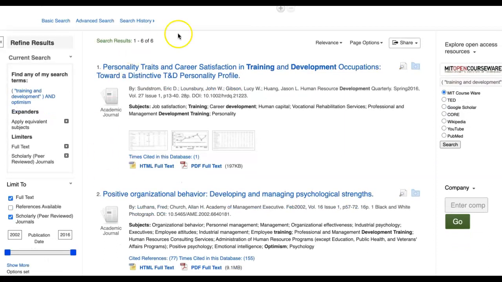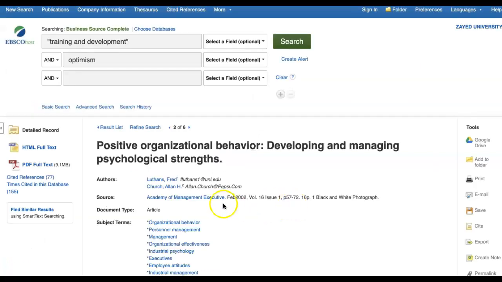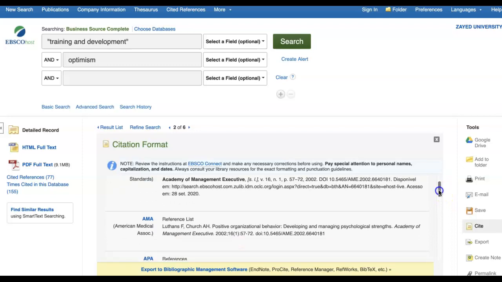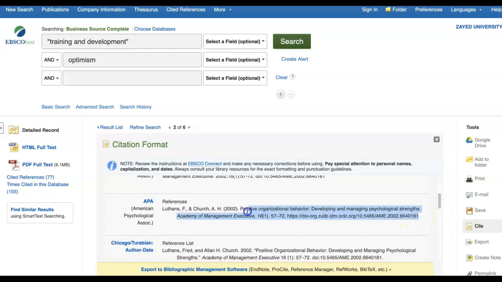Personality traits and career satisfaction. So here's some different research that would be good for a literature review. 2002 is a little bit older, but you know, this is just an example search. You can get the PDF full text, and you can get the APA citation, which is the basic start for getting your literature review in order.